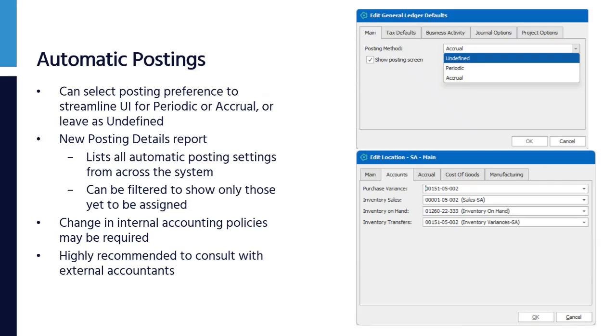If you are going to make the change, we do recommend that you consult with your external accountants, because you are going to be changing your accounting policies most likely, and that's something that you do need to have some discussions with your advisors on.